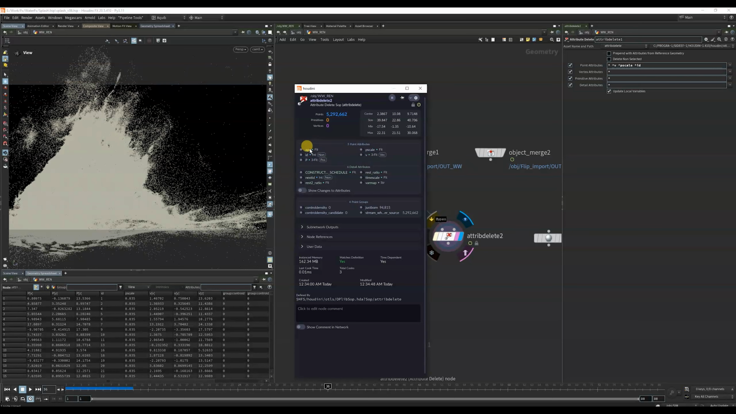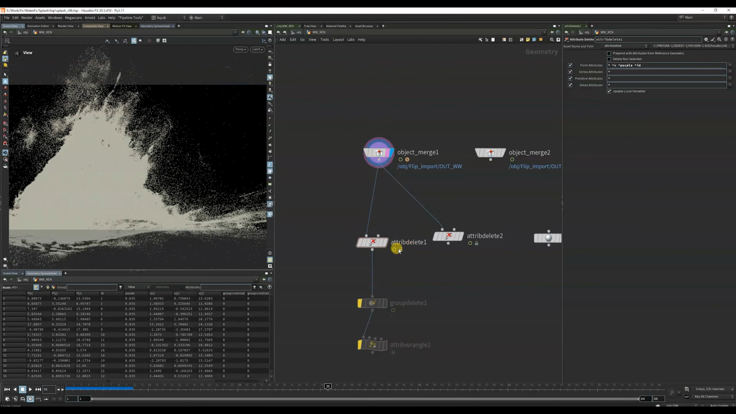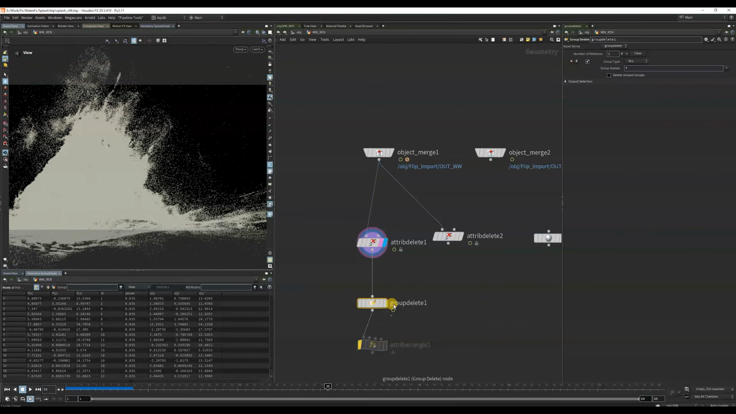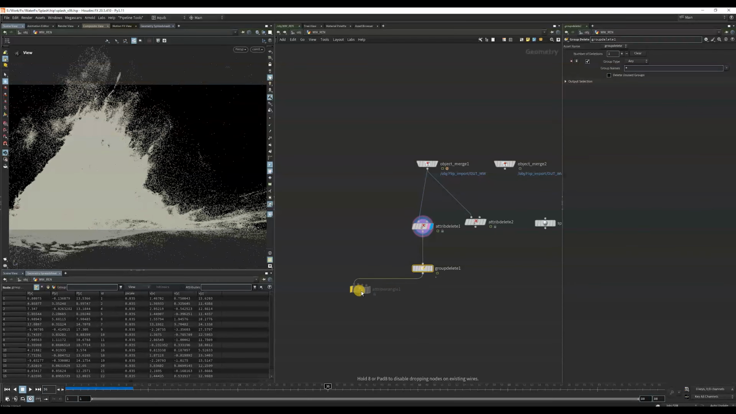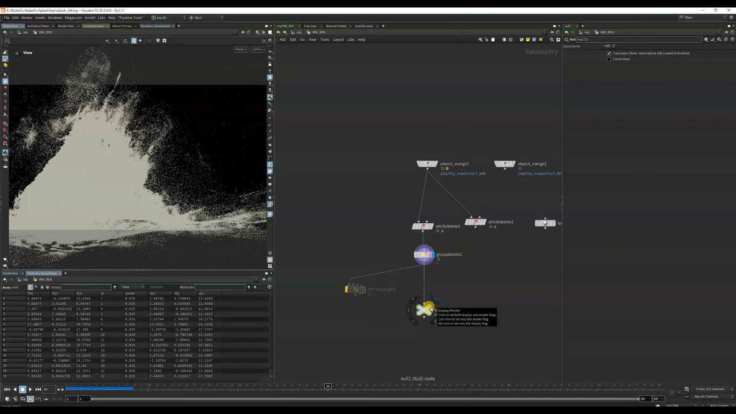So you check here, you can get age, ID, pscale, velocity, and if you look here there are a lot of attributes taking up time. That's why I just deleted the attributes, and you can delete the groups also. Okay, you can take a group delete node and make a star. Then Control left click. So this is one output.